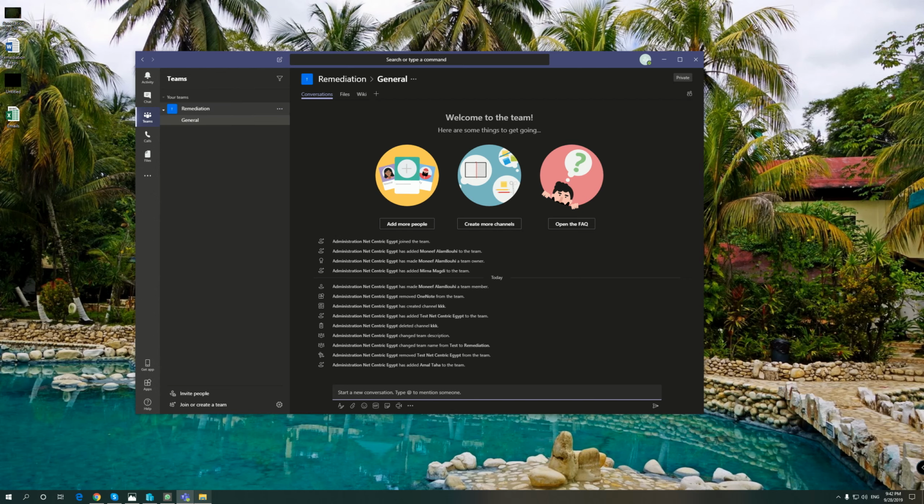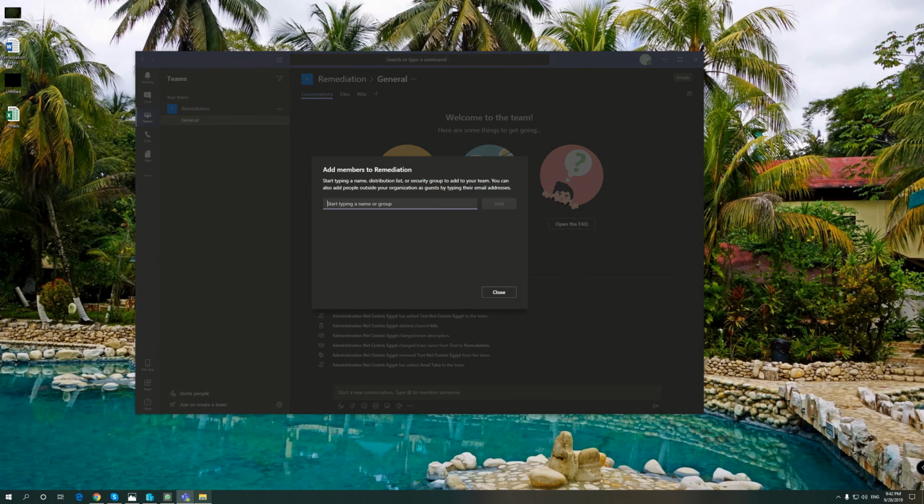No one can see it or join, except if I add them from here, add member. I can add anyone in the organization, like maybe Nashwa. Just click her name and choose her. I can add any other one like Amal. He's already in the group, so it will let you know he's already in the group. If you want to add anyone else, just click add.